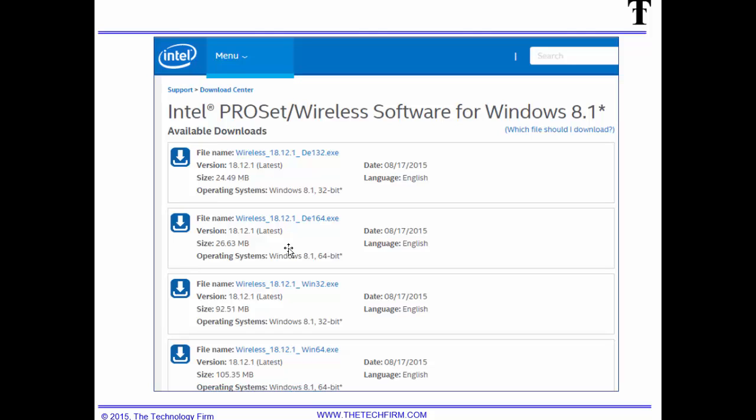So I downloaded the file, and I just wanted to briefly tell you something that I learned, which is kind of cool. There's four options here, and some of the differences are obvious. For example, 32 versus 64 is telling you it's 32-bit or 64-bit. But the other difference, which is kind of cool, is the DE versus the Win32 or the Win64. The big difference there is the DE is the driver only. And the Win32 or Win64 gives you the actual Intel software to do a bunch of other stuff if you're interested in that.